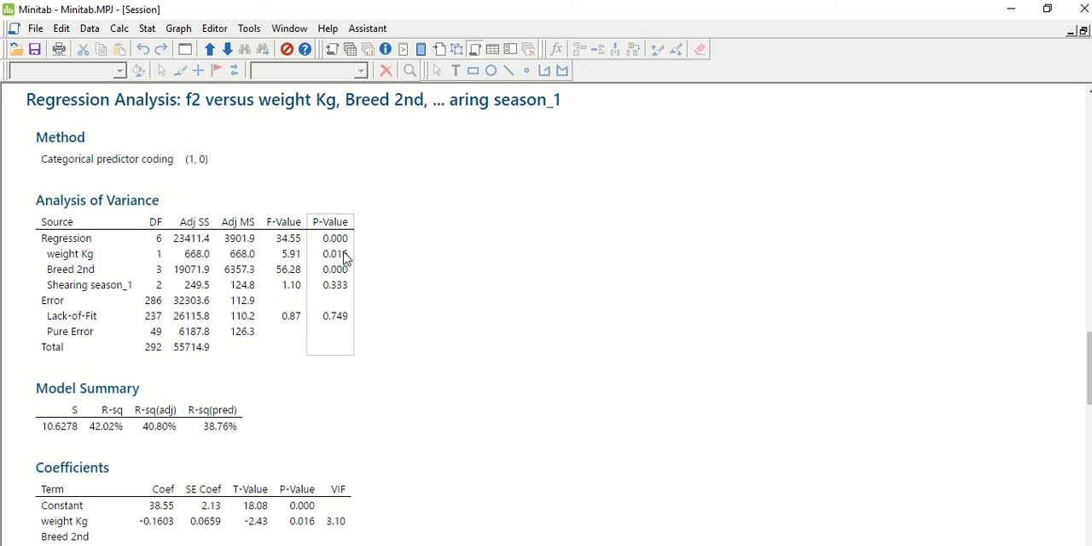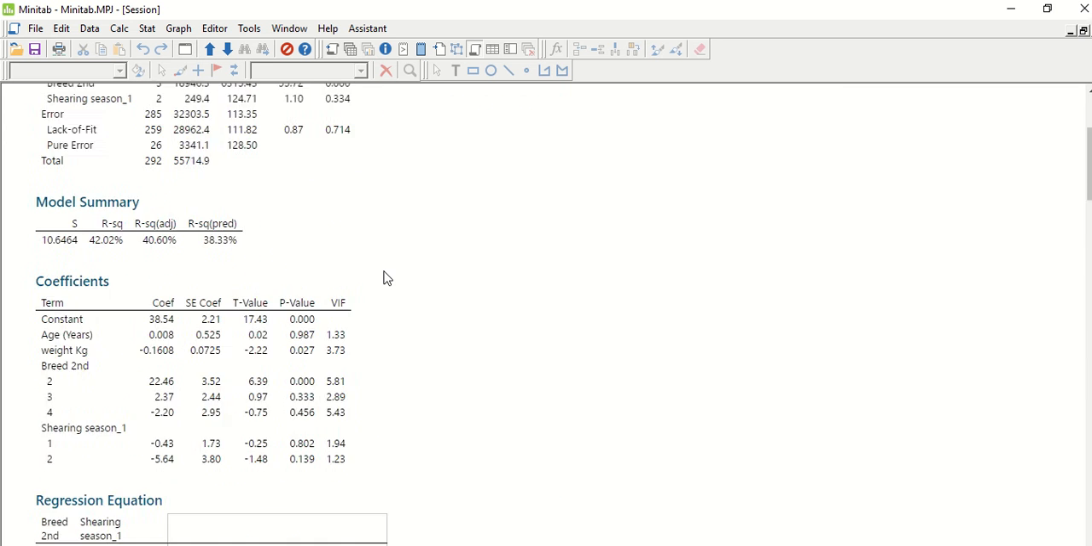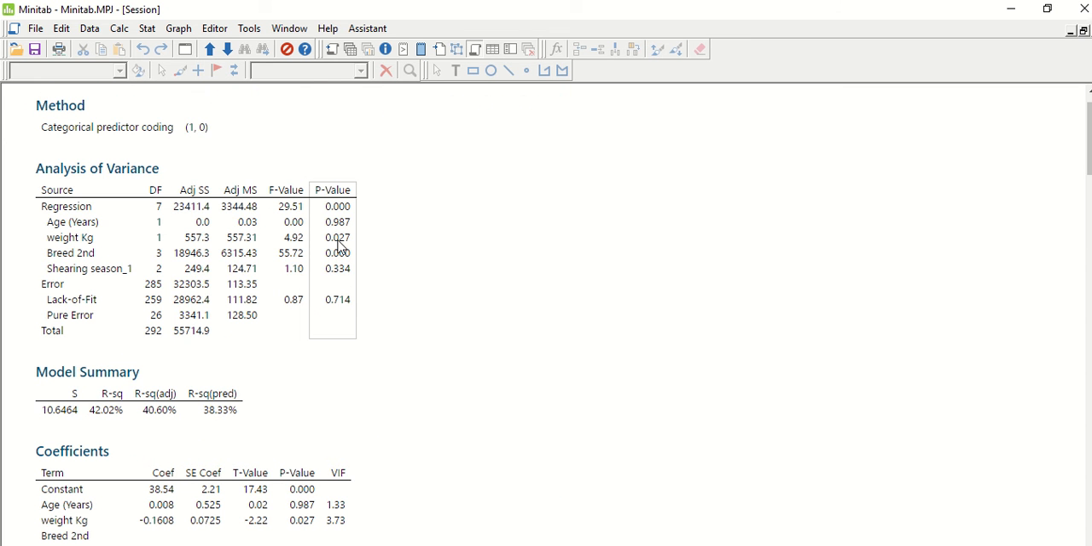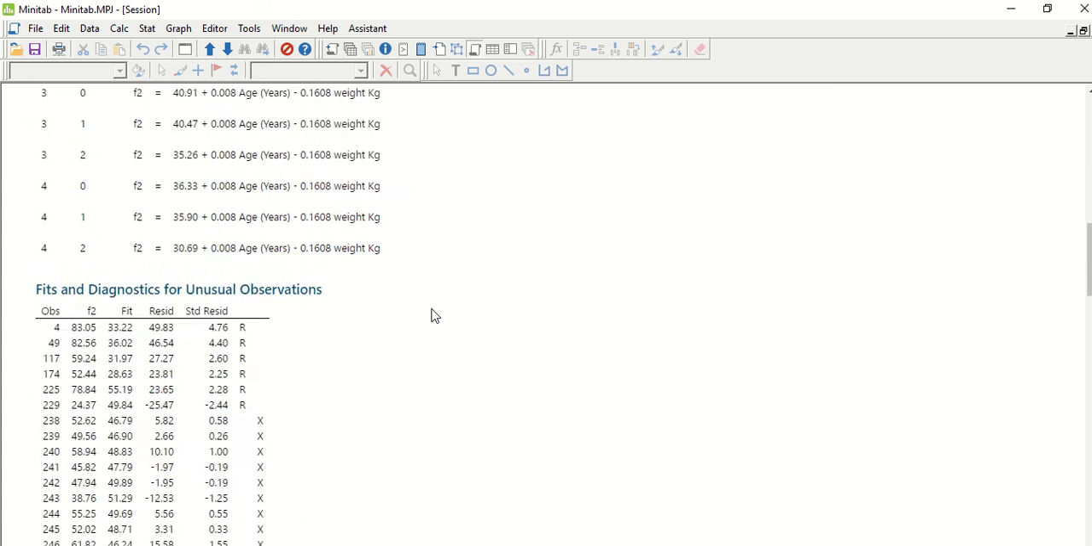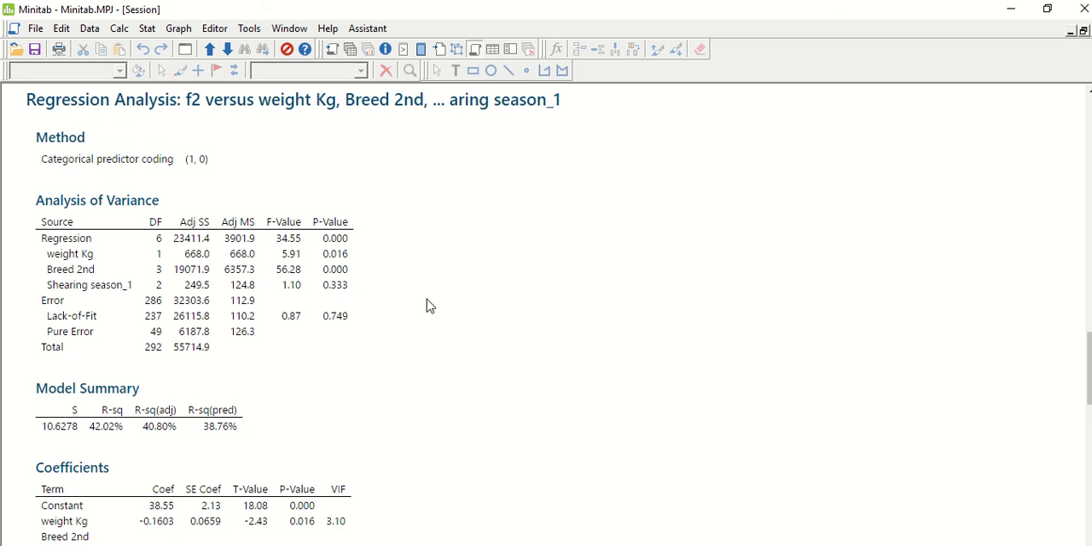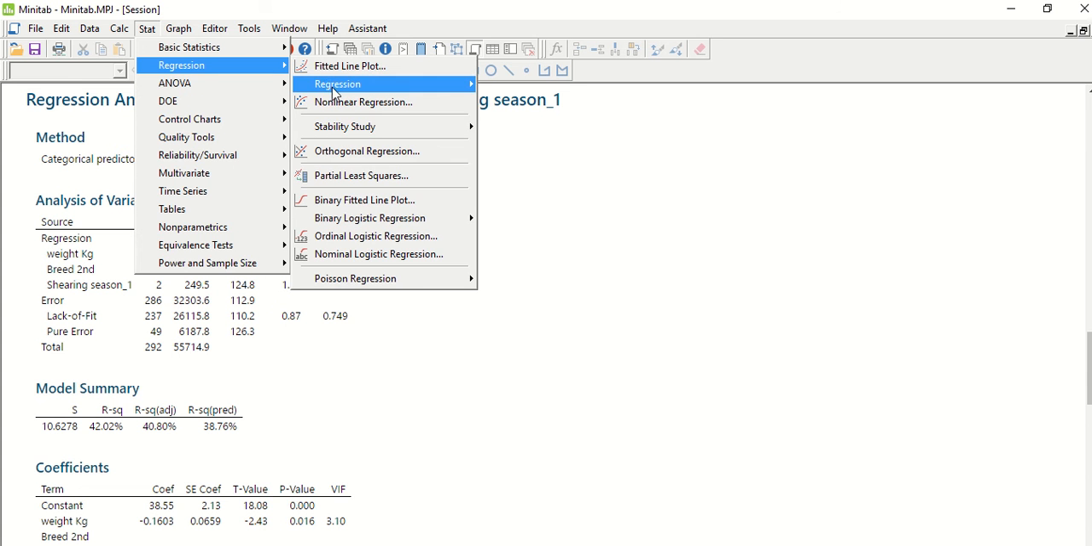Here you will see the two significant factors already, but this significance value has changed. There it was 0.072, but here it has decreased. These factors are intercorrelated, and this changes the significance value. And now you can also see that shearing season is also non-significant. Okay, remove this as well.